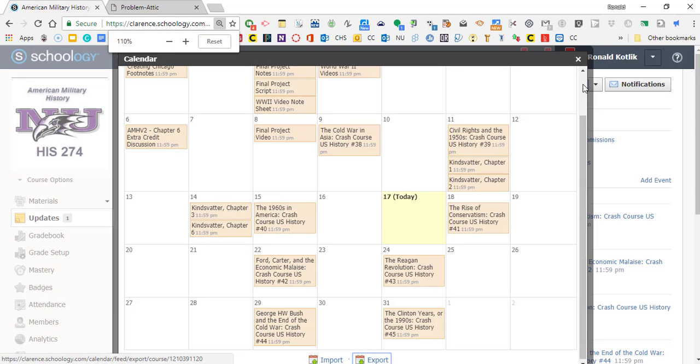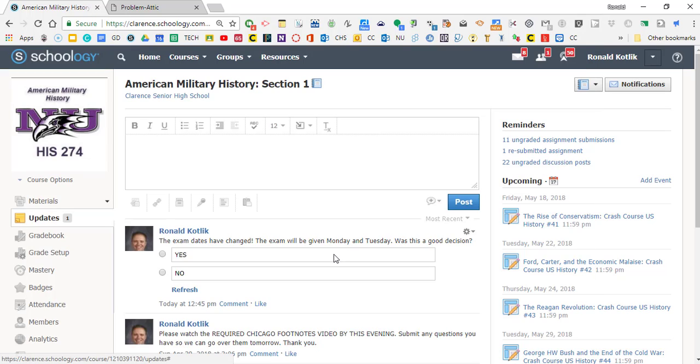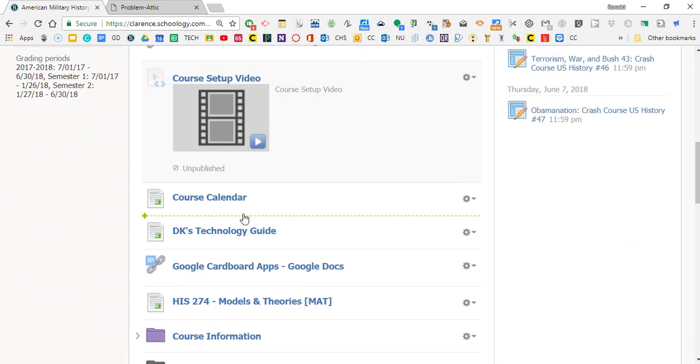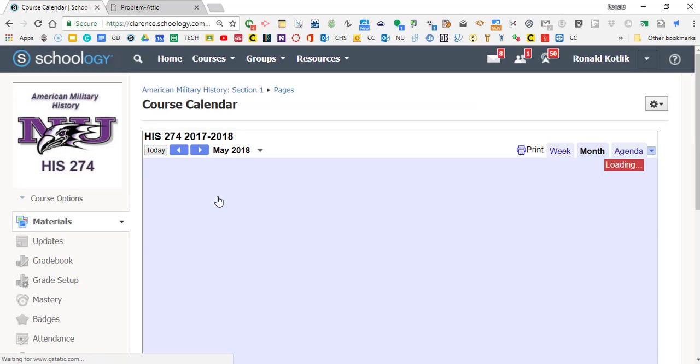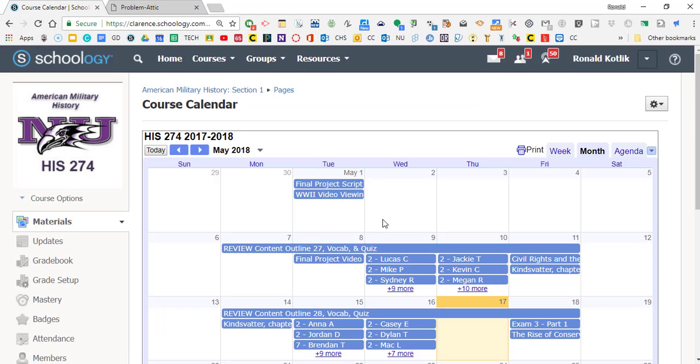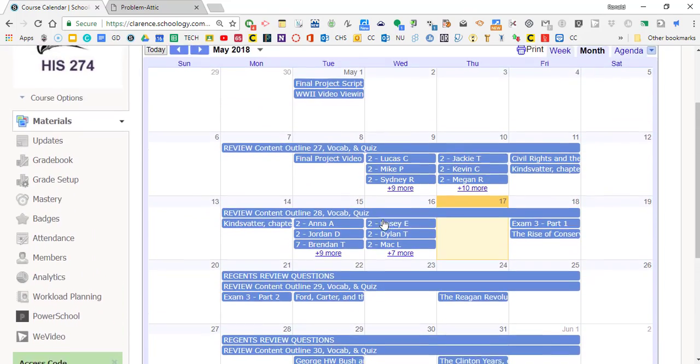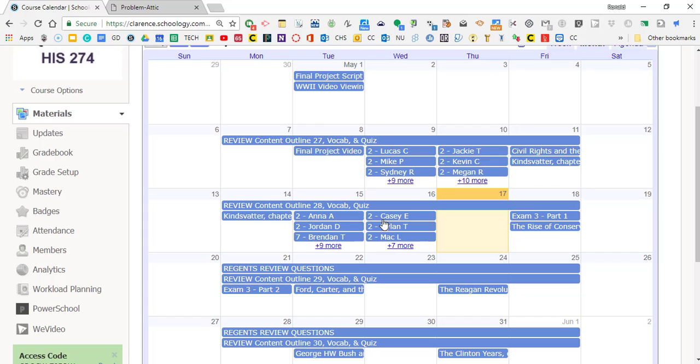Now, one thing I want to show you that I use, because I'm a really big advocate of Google. If you go to the materials section of my course, what I created was a course calendar. And this course calendar is not associated with Schoology, it's actually associated with a Google Calendar. So let me show you how this actually works. This calendar wasn't created in Schoology, it was created in Google Calendars.